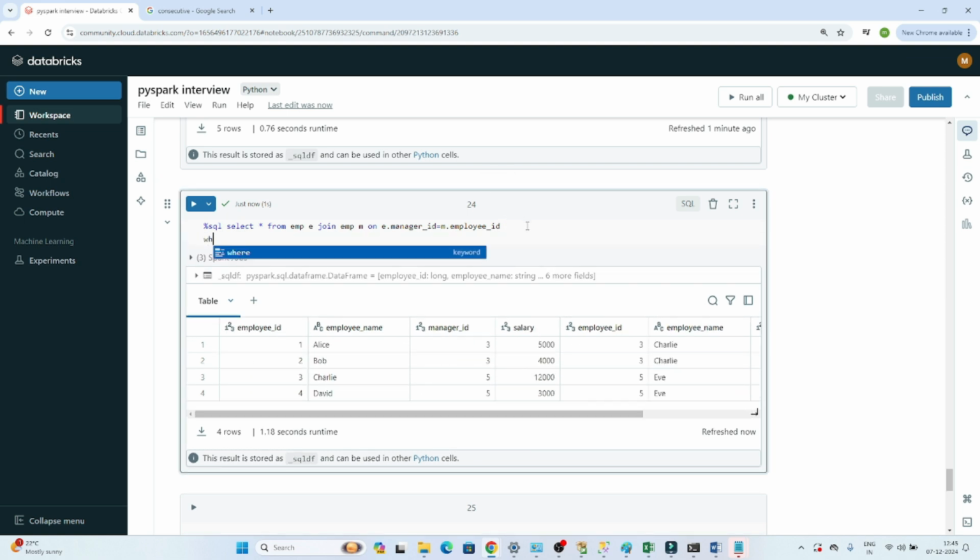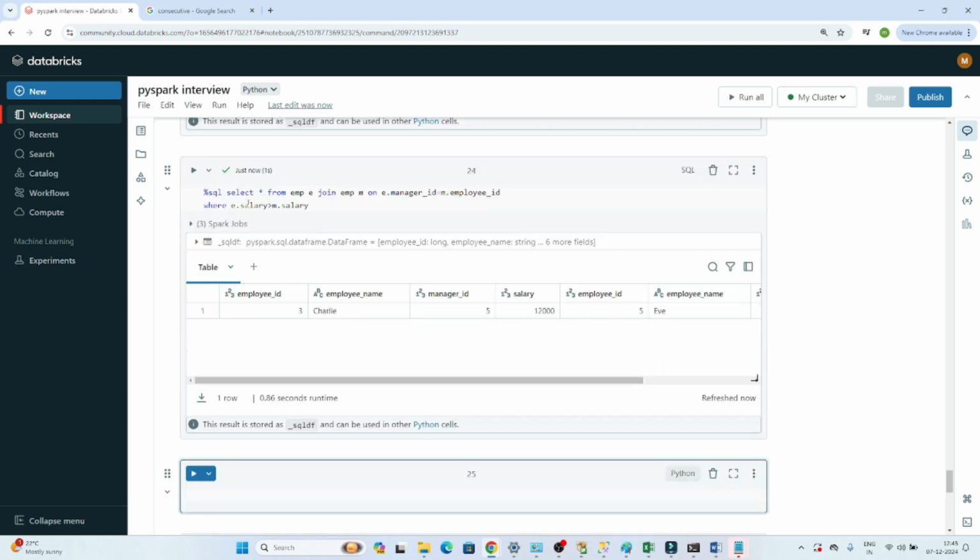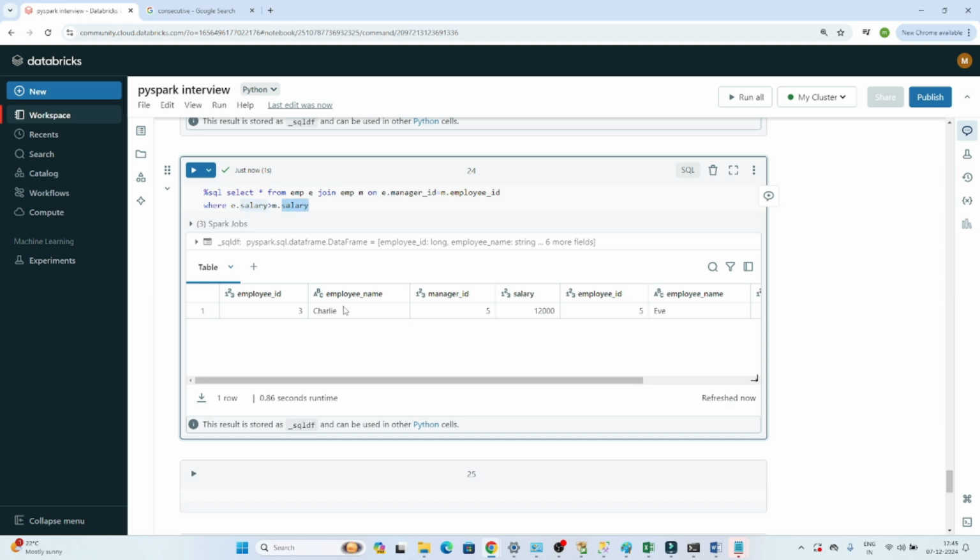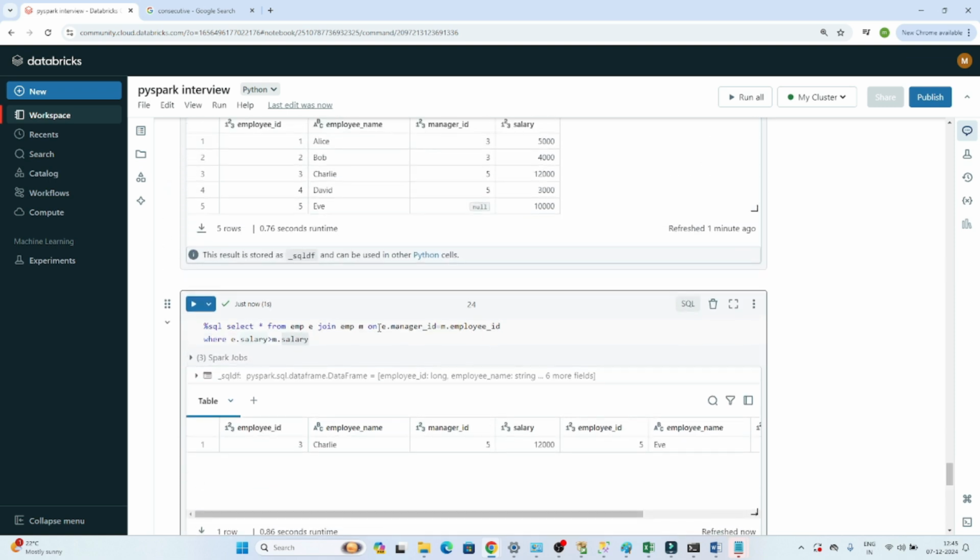Now I'll perform a filter where e dot salary is greater than m dot salary. Here e dot salary means employee salary is greater than the manager salary. Only Charlie appears, an employee whose salary is greater than his manager's. His manager's salary is 10,000, but Charlie's salary is 12,000. We performed a join based on the manager ID and the employee ID, and we are filtering if the salary is greater than the manager salary.